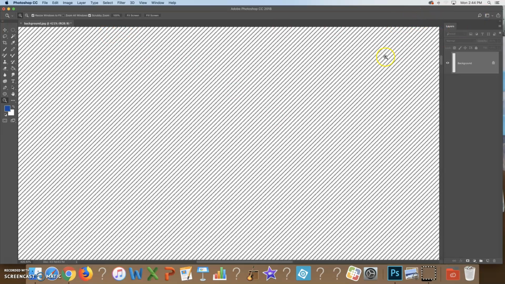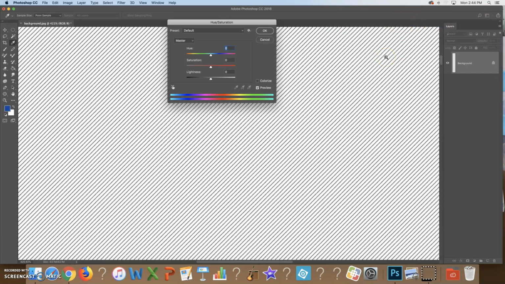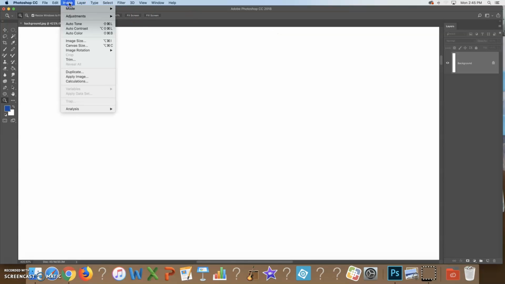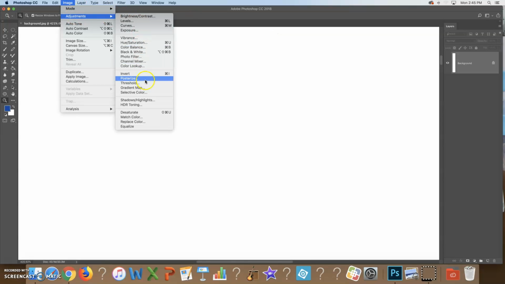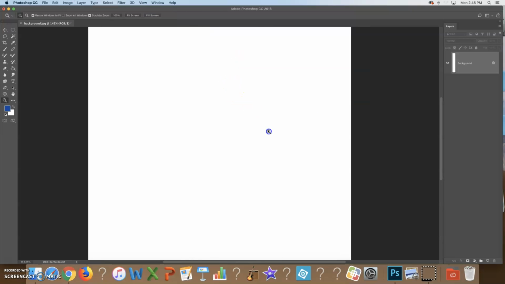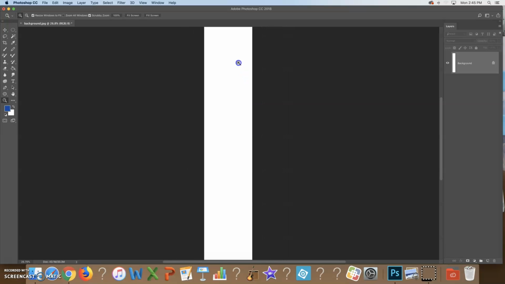So I'm just going to undo this. I'm going to hit Command U, and I'm going to get rid of this pattern by moving the lightness and hue saturation all the way up. Again, I hit Command U, which took me to Image Adjustments and Hue Saturation. So what I did is I just brought the lightness all the way up, so it just is basically making it white again.